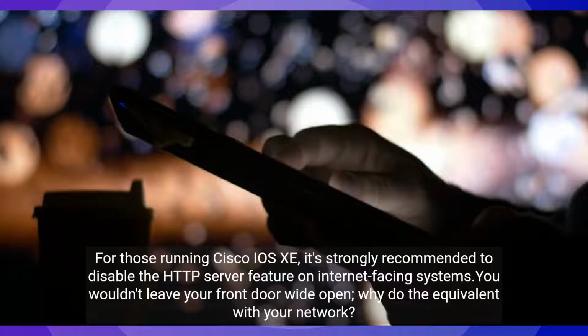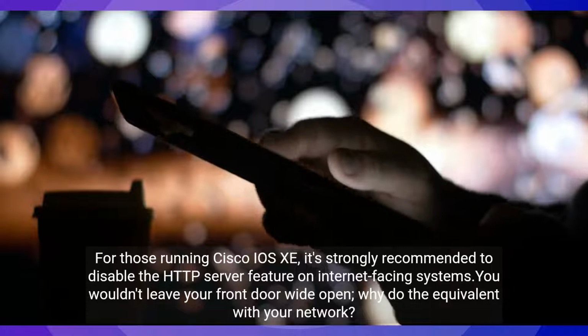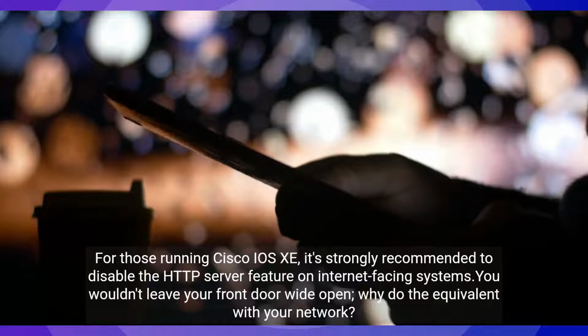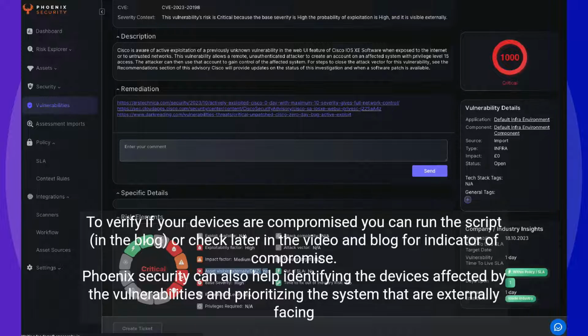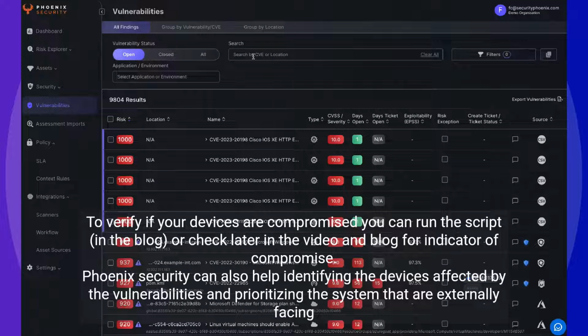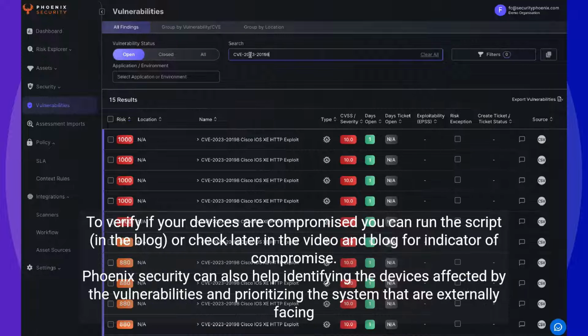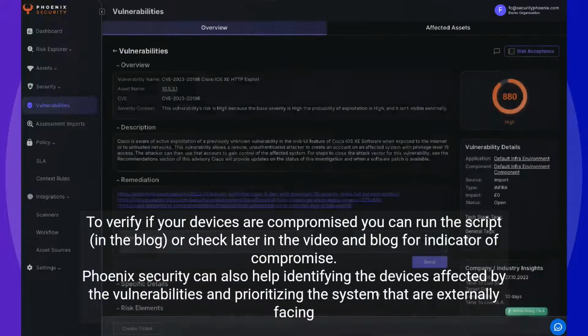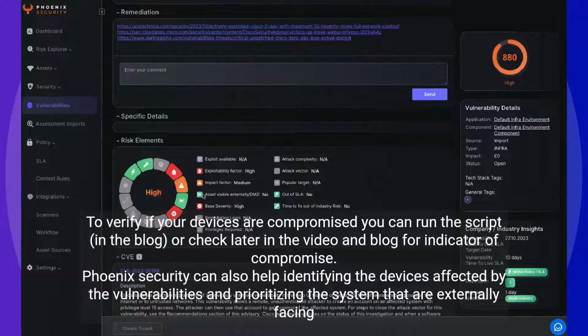For those running Cisco iOS XE, it's strongly recommended to disable the HTTP server feature on internet-facing systems. To verify if your devices are compromised, you can run the script in the blog, or check later in the video and blog for indicators of compromise. Phoenix Security can also help identify the devices affected by the vulnerabilities and prioritize the systems that are externally facing.